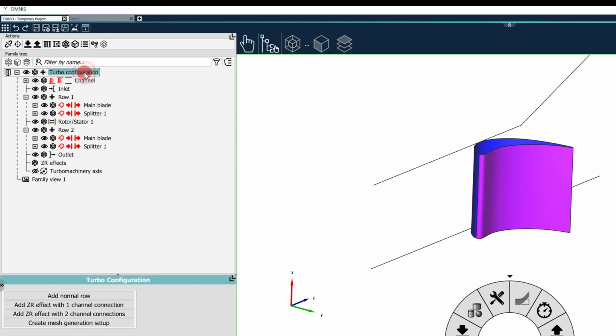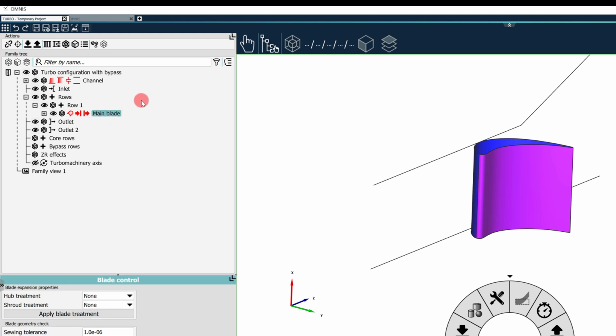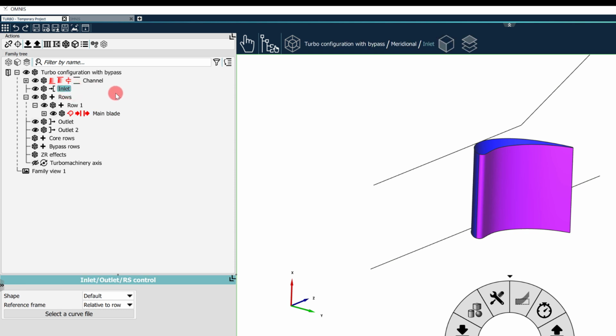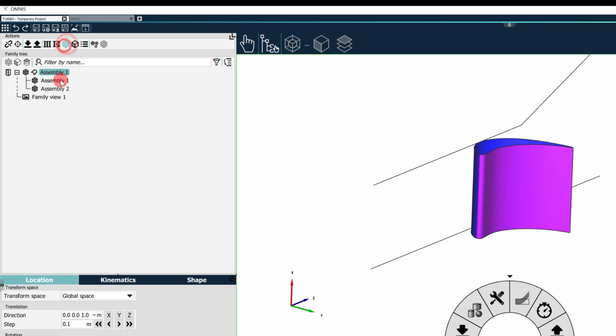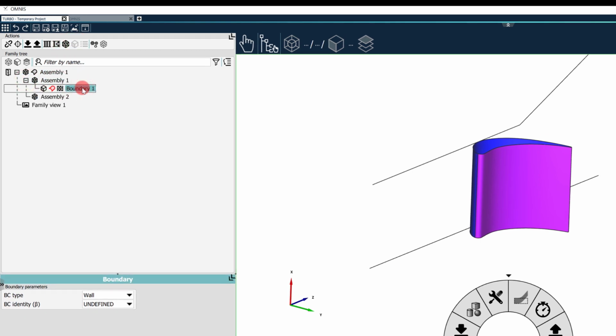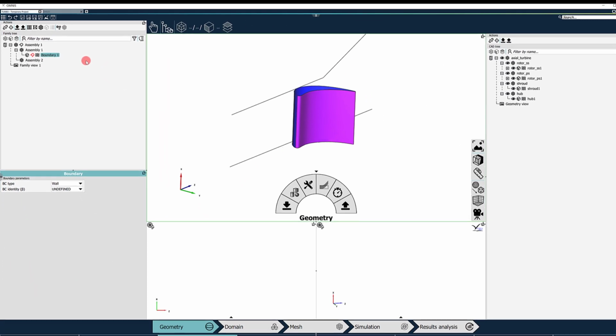Similarly, the turbo configuration with bypass creates a turbomachine configuration with a bypass composed by its hub, nozzle, and shroud, and a row in front of the nozzle including a main blade. This also includes predefined assembly boundary conditions type in the geometry context, such as inlet, outlet, and outlet 2. The general non-turbo assembly is used for non-turbo configurations like volutes and draft tubes. A set of assembly boundaries must be added below the assembly, and their type should be specified in the boundary tab in the property panel.